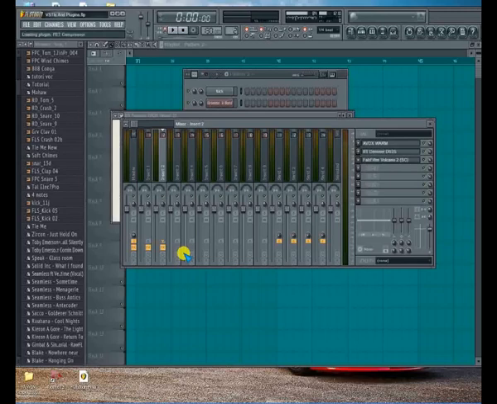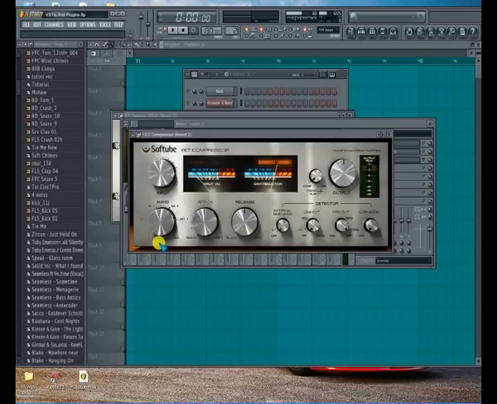FET compressor. This is a tape saturator, Softube FET. These are some of the tape saturators or tubes, and it's amazing. It sounds so well. Some of its presets are just amazing. We will use some of them in our mixing.